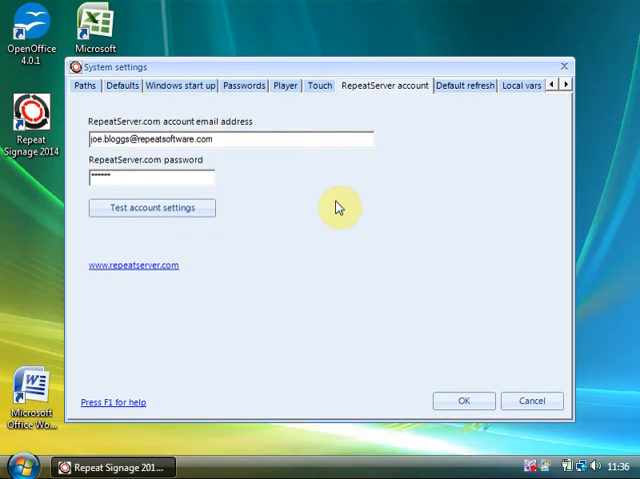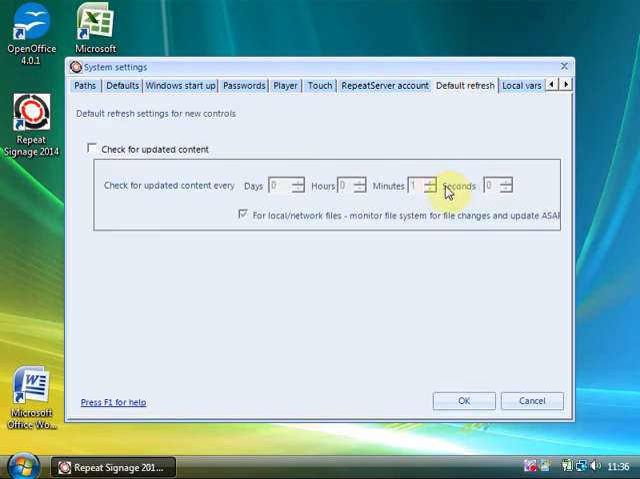But then what that does is it makes all the files that you've got hosted on there, such as pictures and RSS feeds, etc., available to repeat signage. So this is how you actually link your repeat server account to repeat signage. Next folder, default refresh.